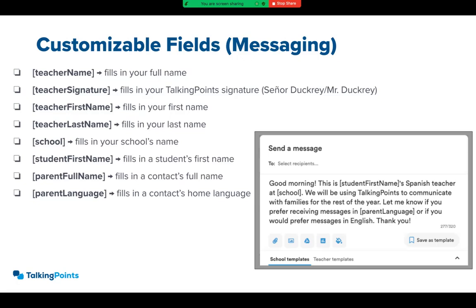We can also update it for the school, so you don't have to type in the name of your school all the time. Or if you're between schools, you can use this template, and it'll automatically update whether you're at Jones Creek Elementary or at Willowbrook Elementary. You can also fill in the parent language. For example, in the second sentence, let me know if you prefer receiving messages in parent language, or if you prefer messages in English. This would be a great introductory message, and that way parents can indicate, you know what, I feel more comfortable speaking in Arabic, or I feel confident that I can speak in English.